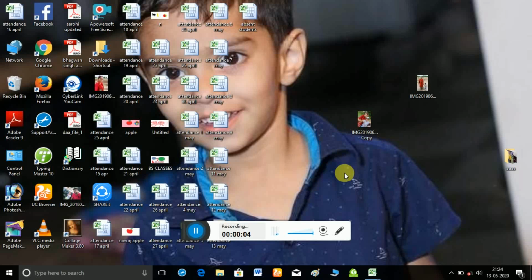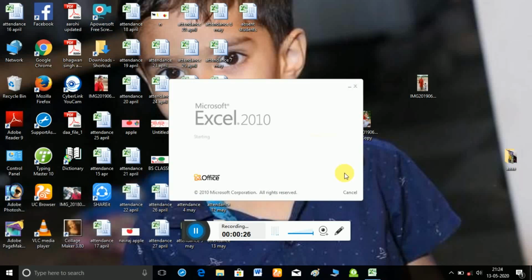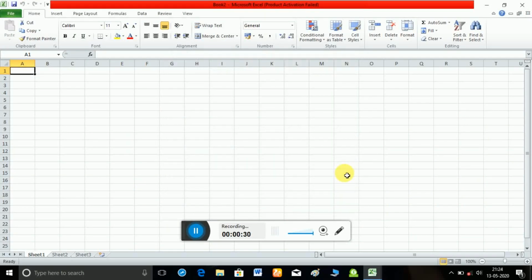IT class, and today we are going to start our spreadsheet practicals. First of all, let's open the software and learn what a spreadsheet is. We are going to open it with the help of the run command. The shortcut is Windows plus R, and in the search box we type Excel. Press OK, and here we have the spreadsheet worksheet.